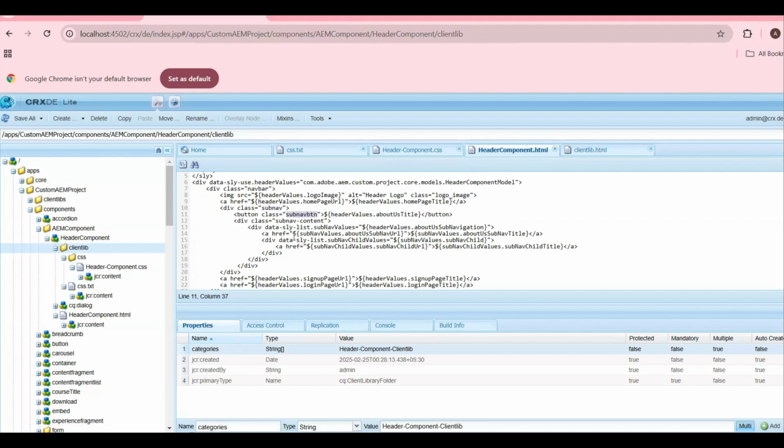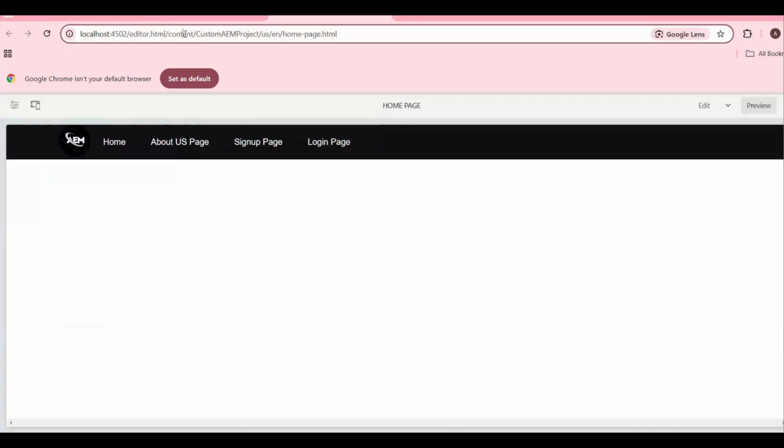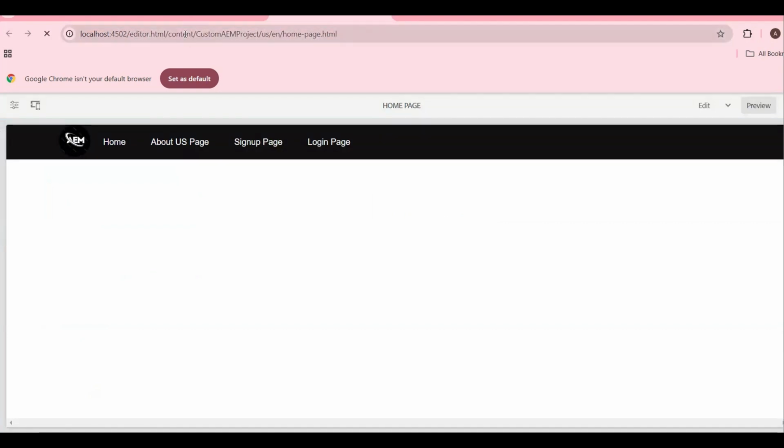Okay, so for now, if you're not understanding this one, that is totally fine. But the major or main aspect for us is that you should be able to understand the clientlib concept. That's why I'm explaining, and I'm explaining in detail so that you have a better idea of all the things.